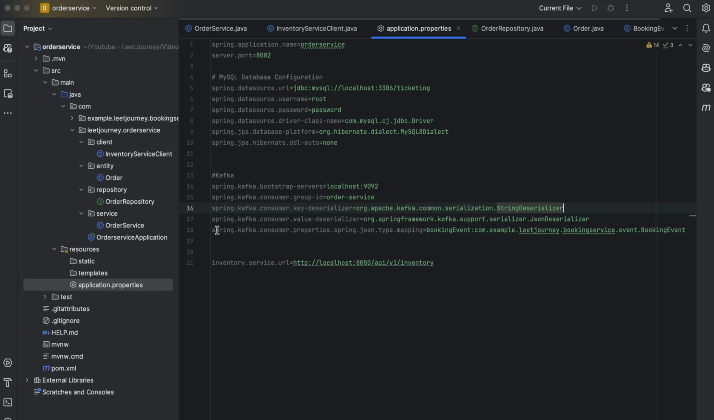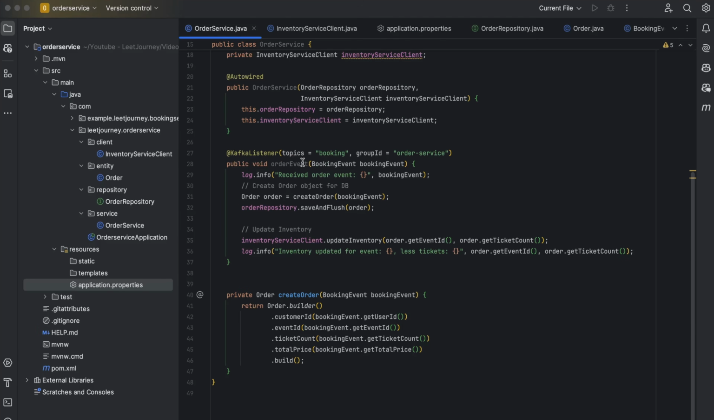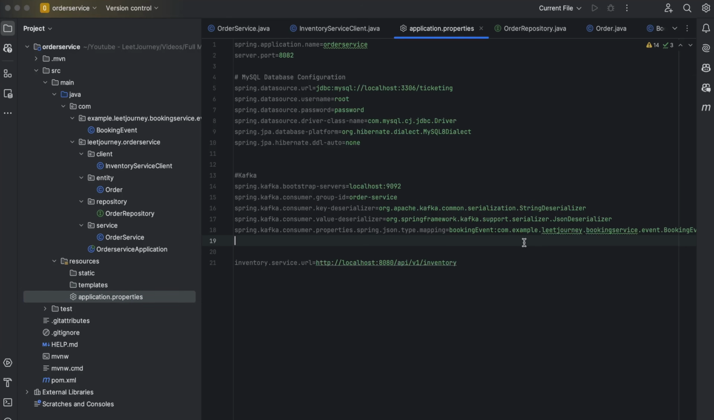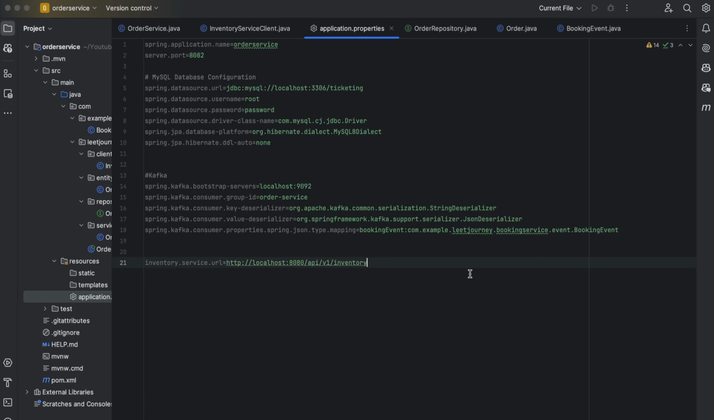In here, we also need to add the JSON type mapping for the event Kafka listener. We are using this booking event, this class here. And that's the one we want Kafka to use to deserialize our messages. So this is quite important. So this is all we need. We are ready to place our first order.